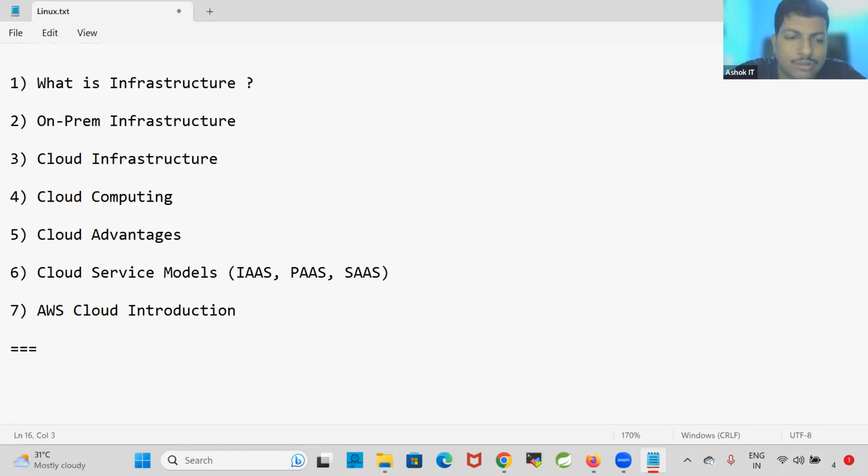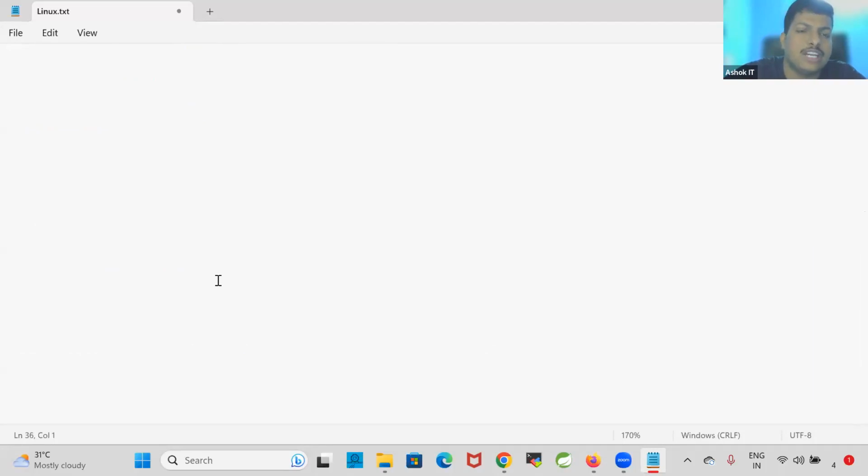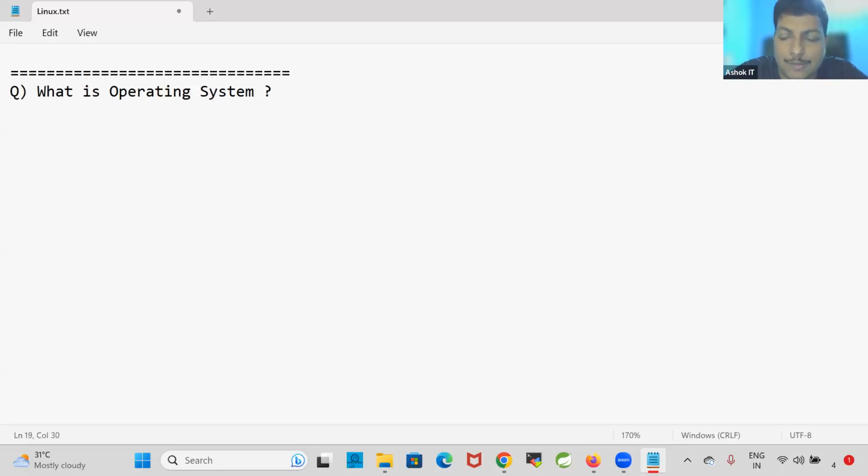Now, before jumping into the AWS services, first we need to understand some concepts related to the Linux operating system. Right. First of all, what is an operating system? Guys, any idea what is an operating system? As a software engineer, you should know this. Can you respond in the chat box? What is an operating system, guys? Come on, I'm looking for your answers.